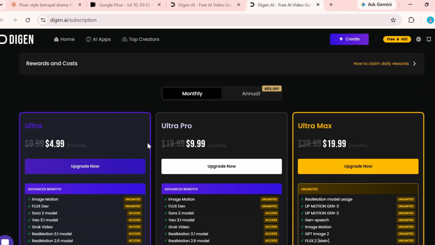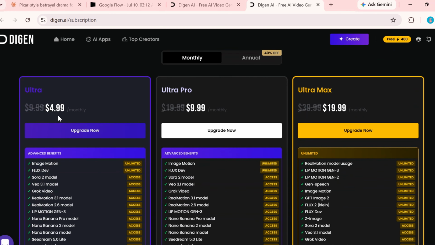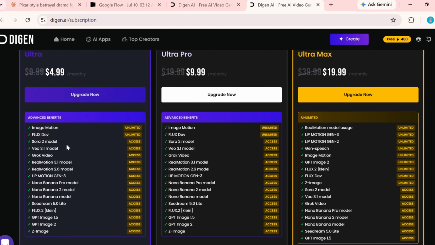Now if you see this, this is the Ultra. The Ultra is just $5. Very affordable. Wherever you are in Africa or in the world, $5 is affordable for everyone. So with $5, you can generate image motion unlimited, flux development unlimited. And you know, Sora 2 model, you can use it, but it's still access. VO3, you can use all these models. But for these ones, it is unlimited. You can use it and create anything you want.